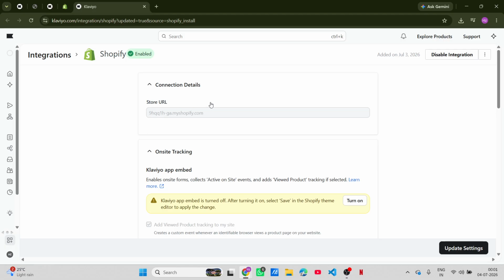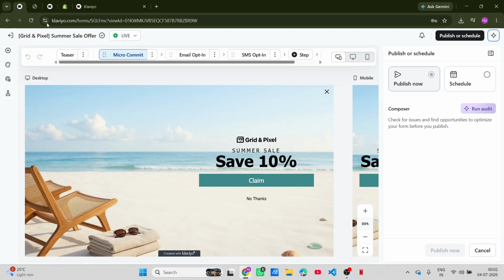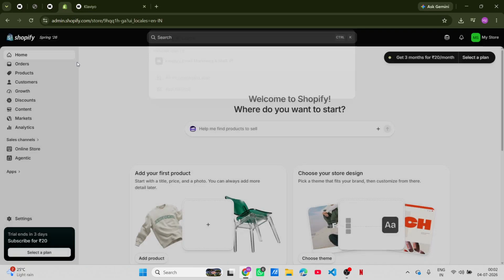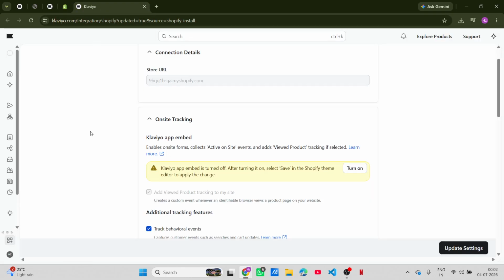Once you're logged in, next is configuring the integration settings. It's crucial to ensure that the sync settings are set properly to get the most out of Klaviyo. Make sure that options like on-site tracking, track behavior events, and sync data with Shopify are all turned on. This will allow Klaviyo to communicate effectively with your Shopify store. After that, you'll want to select your preferred default email list for incoming subscribers to keep your marketing efforts organized. When everything looks good, go ahead and click Connect to Shopify.